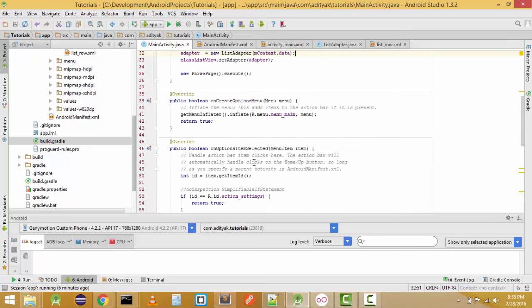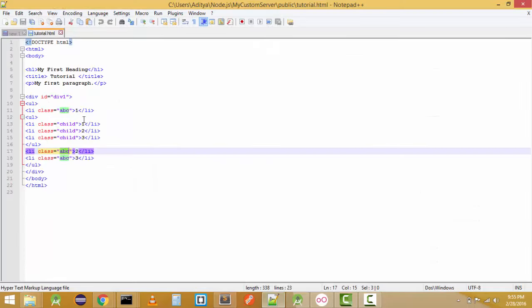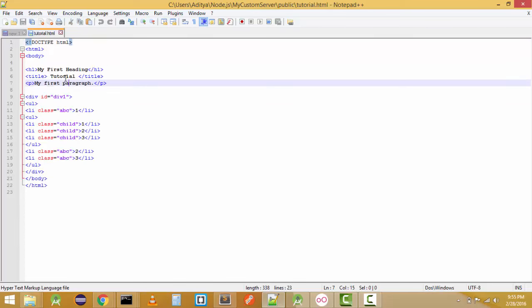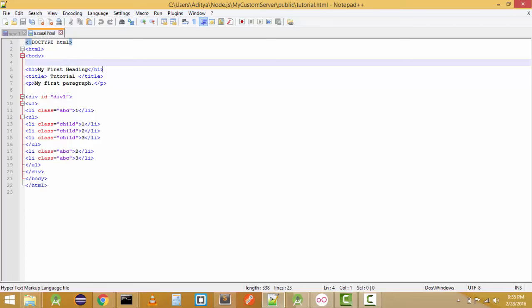For the HTML file, I have created a new HTML file. This is a basic HTML file which has a heading, a title, a paragraph, some divisions and some lists. I have hosted it on localhost currently. I have used a Node.js server to host the HTML file. You might as well use some other server like Apache, Tomcat, etc. For the purpose of this tutorial, we will use Node.js to host the HTML page on localhost.